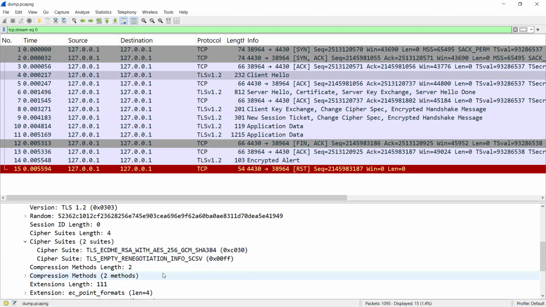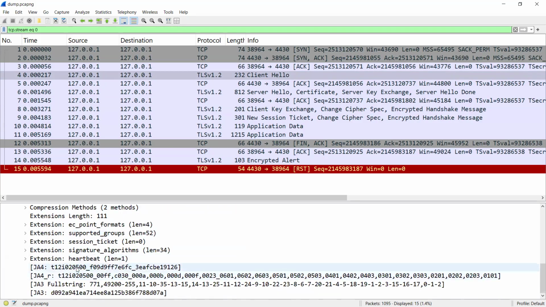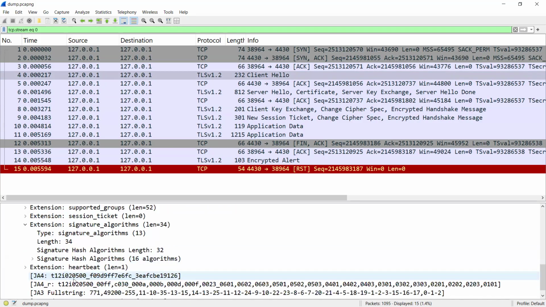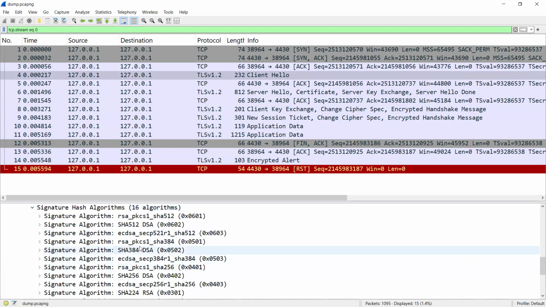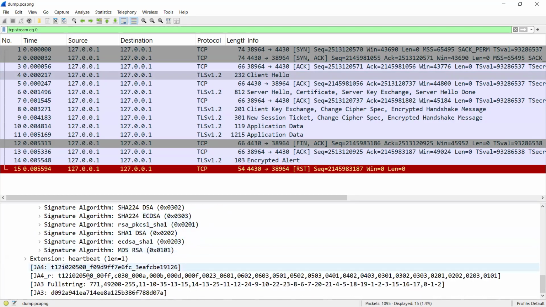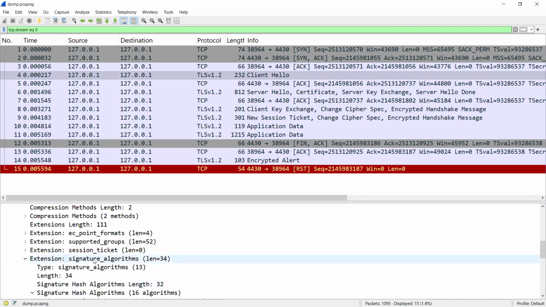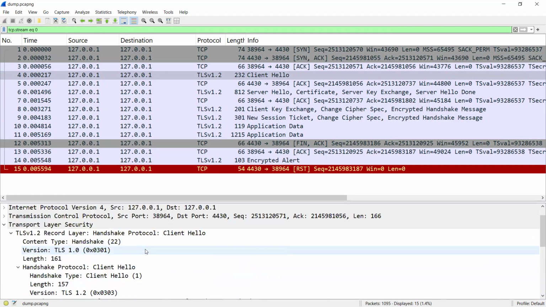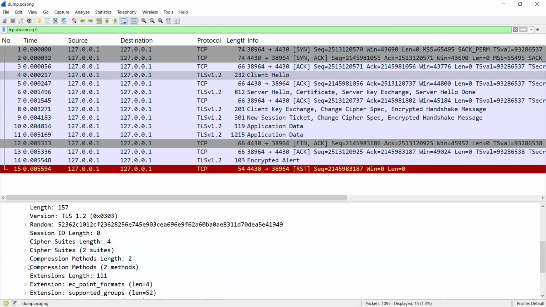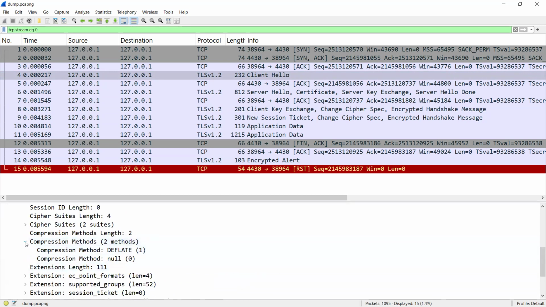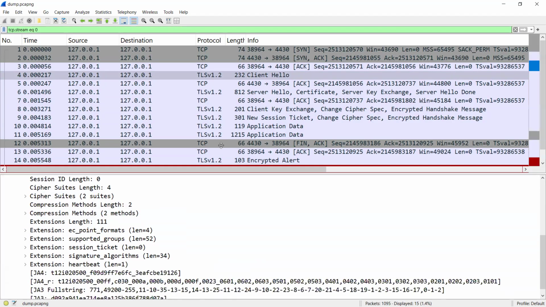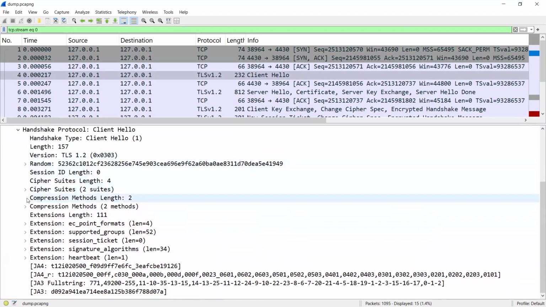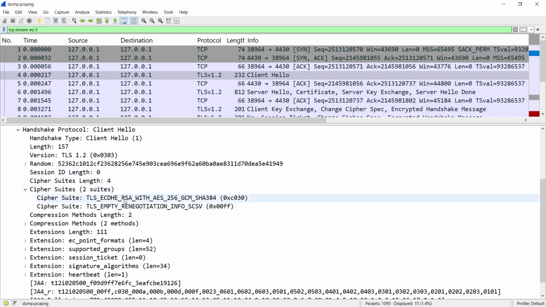Along with it, the client is sharing the signature algorithms. Okay. Hashes, these are the signature algorithms it is supporting. Now, out of these, right now you can see we have only two cipher suites. One is RSA with AES-256 GCM with SHA-384, and one is renegotiation.